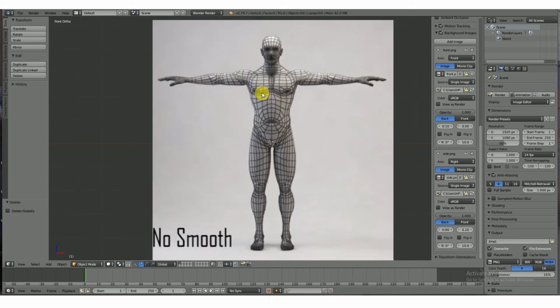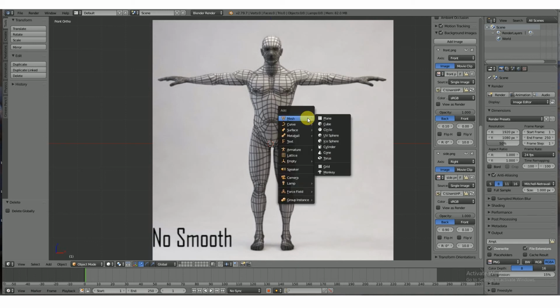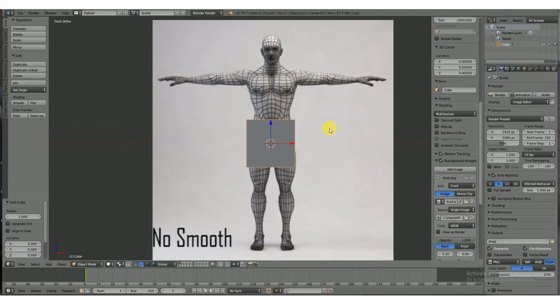So we're going to go to a front view and we're going to start modeling. And I know at this point you're thinking, how am I going to do this? Well, what you're going to do is quite simple. We're going to use a cube to model this character's body. So one first thing you do, you press Shift A, and we're going to go to mesh and add a cube.